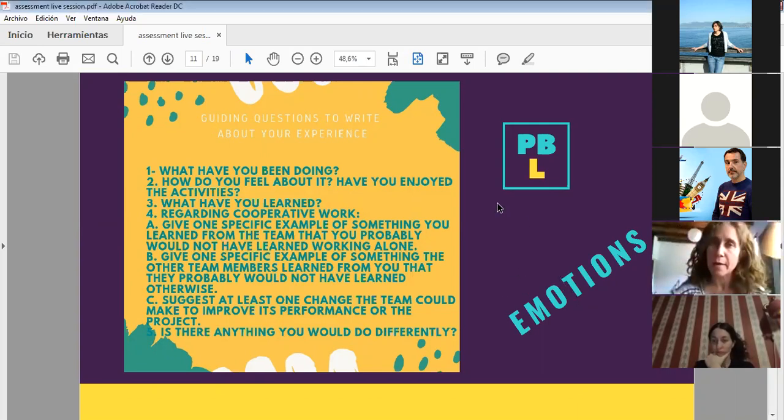So, when they write the paragraph, you should give them some time in class to think about this. They take time, but it's very important that they do it after each phase because it gives you the opportunity to make changes, and it gives them the opportunity to make changes. As one of the questions is, suggest at least one change the team could make to improve its performance.